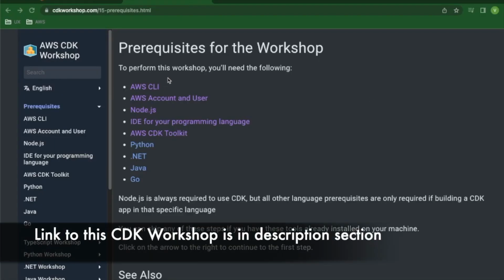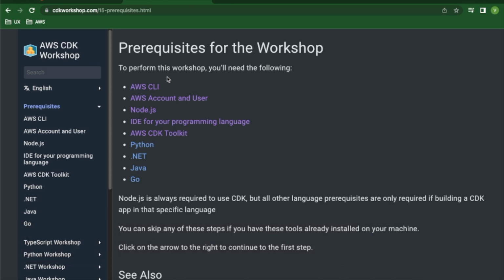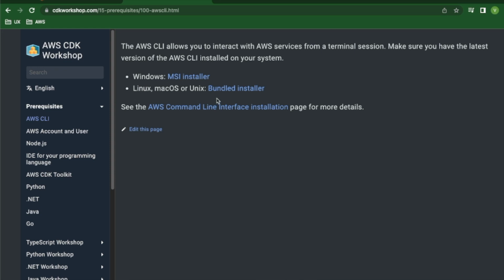As I mentioned, these are some of the prerequisites that are required before you actually get started with your CDK installation on your laptop. Some of the things here are pretty clear. Let's begin with the first one, which is the AWS CLI. You need to make sure you have AWS CLI installed on your laptop. And this article pretty much gives you the installation setup for both Windows as well as Linux-based machines. That includes Mac as well.